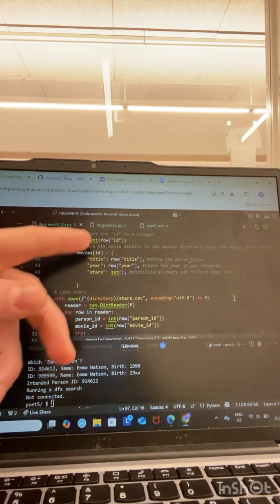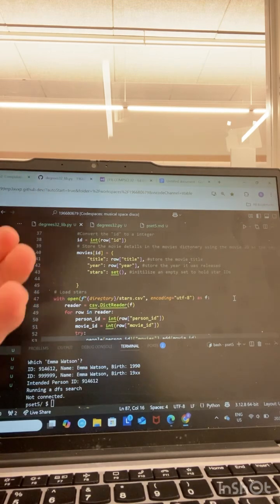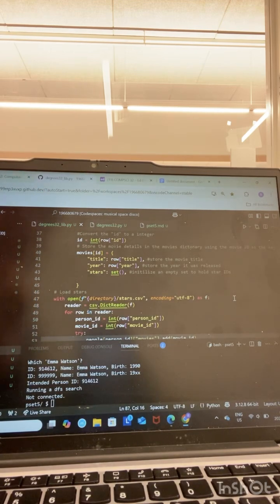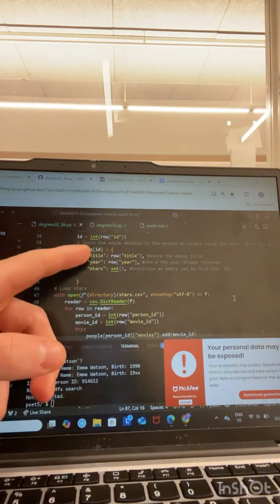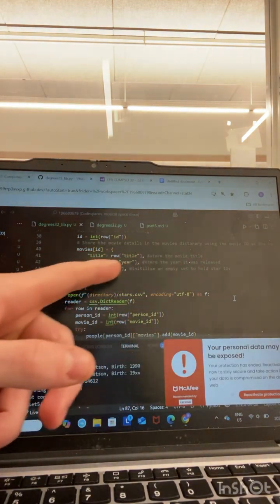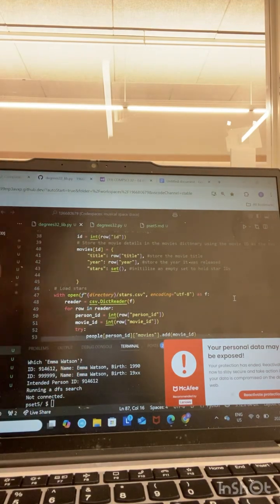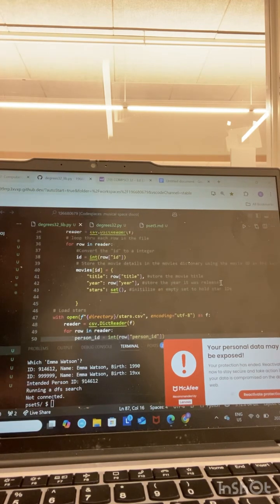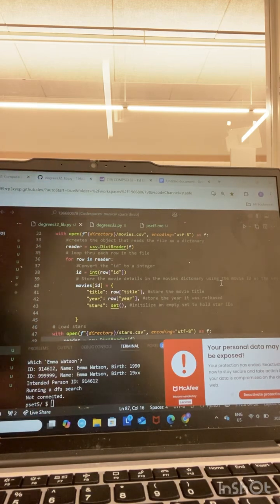Then we're gonna store the movie details into the movies dictionary using that ID that we just converted as the key. So what we did, we stored the movie title in row title, the year in year, and then we created a set to hold the stars IDs that were in that movie. And it just iterates through all those, uploads all our data into the movies, and we're good.